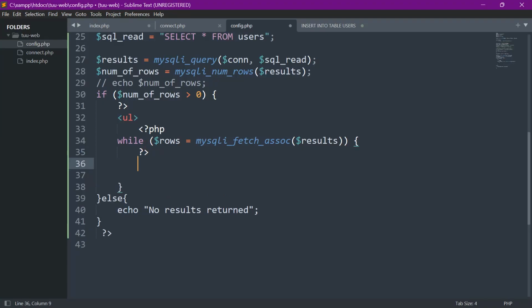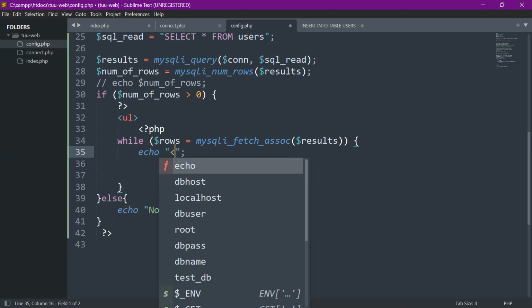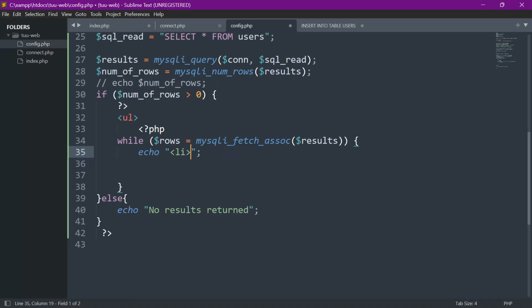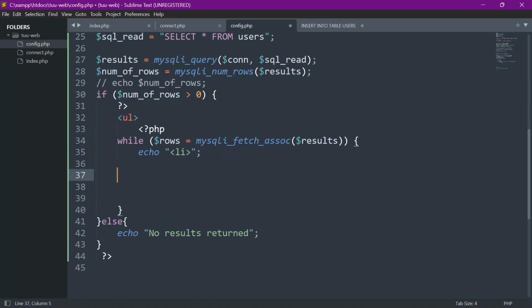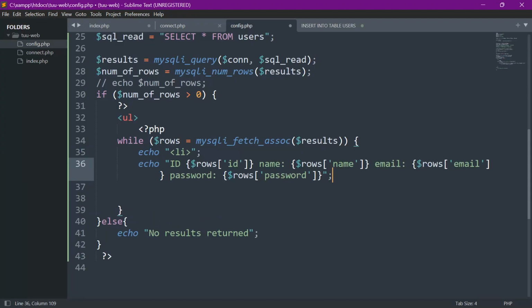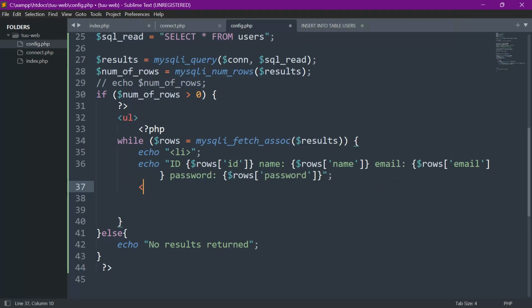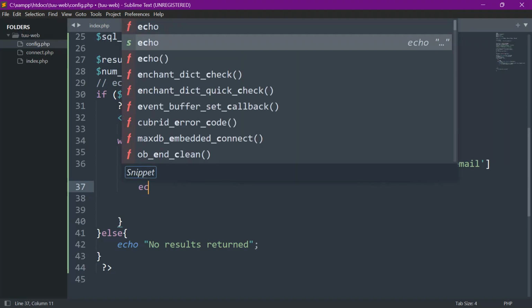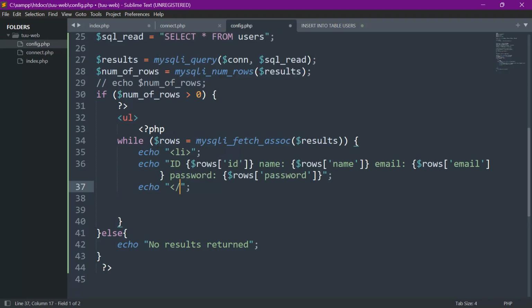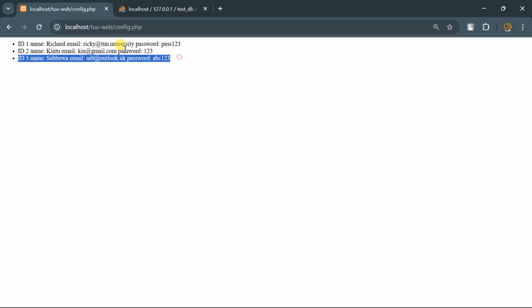So inside the loop, oh yes, I want to close it. I'll just say echo, we open this list item tag, and after I paste that, last I will put another echo for the closing tag, like that. So when I come back here and refresh, I should have something like this.